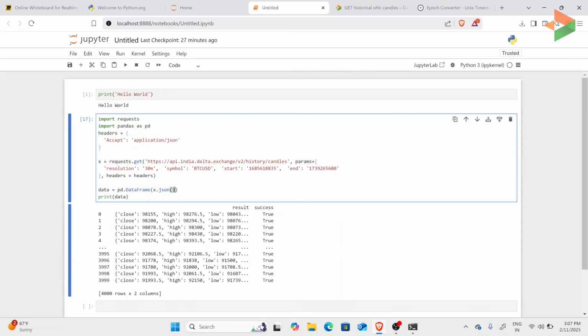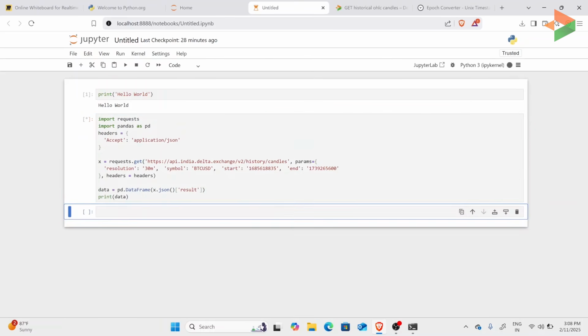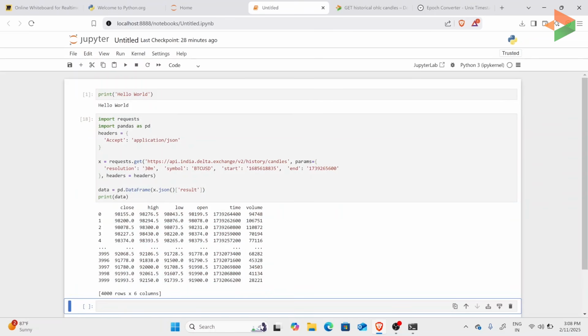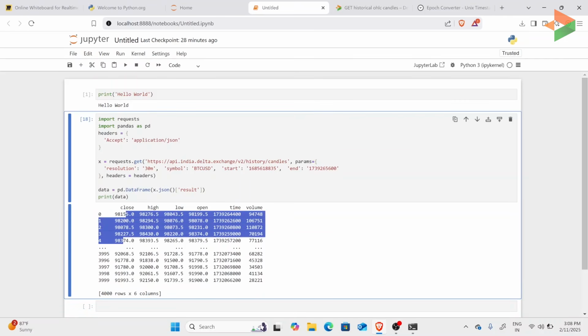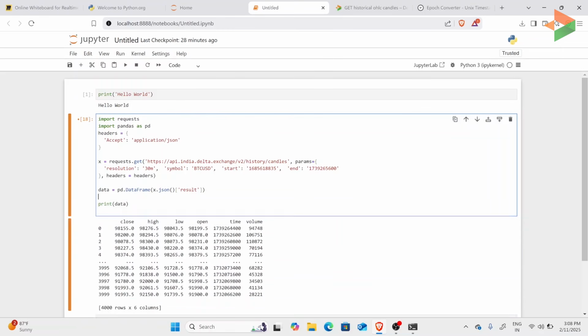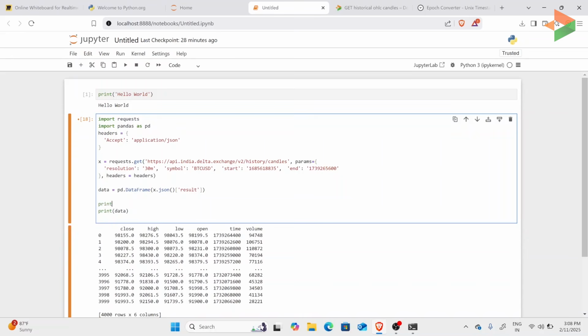So we are going to open up square brackets and type in result, because this is the only column we need, right? Open the square bracket, type in result, and run the code again. Now you can see that we have 4000 rows and 6 columns. What are our 6 columns? We have close, high, low, open, time and volume. Essentially, what we have done is... now I will also print x.json, right?